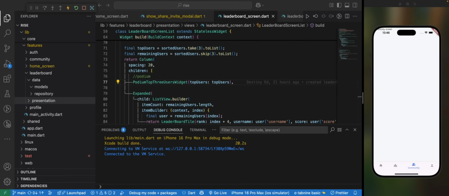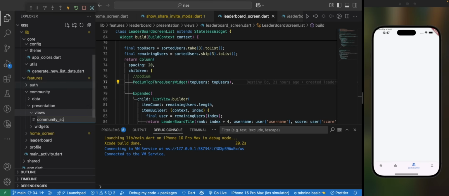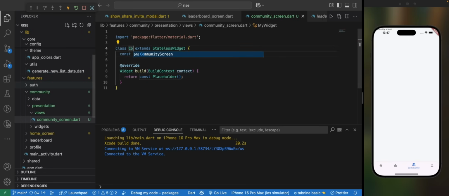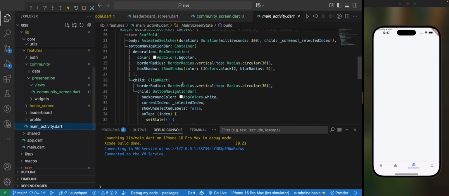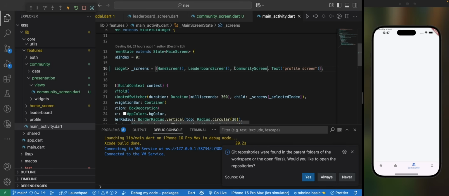To get started, I'm going to quickly go to the section where we have our community. Here we have presentation, we have views. Inside here, I'm going to create community screen. Now with my community screen, I'm going to create a stateless widget. I will call this community screen. Quickly, I'm going to go to the home page, the main activity screen, and replace this test widget with the community screen.